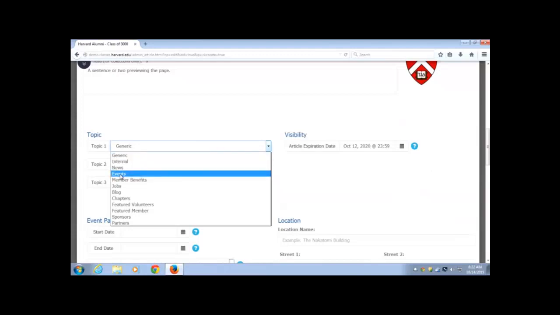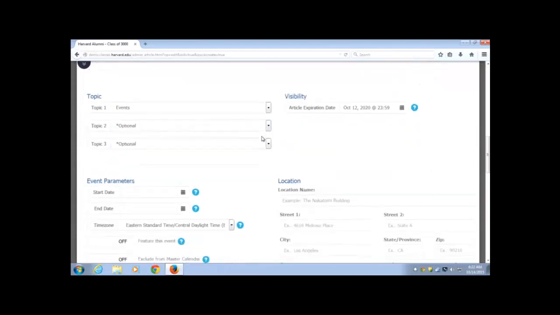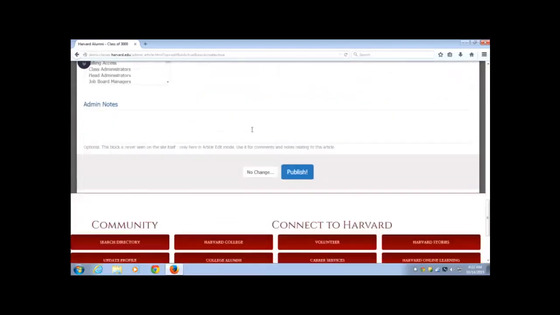And note that if we didn't pick event, we would now be done. We would go to the bottom of the page, and we would click on the blue Publish button, and this page would now be saved. But it's an event, so it has a few more steps.